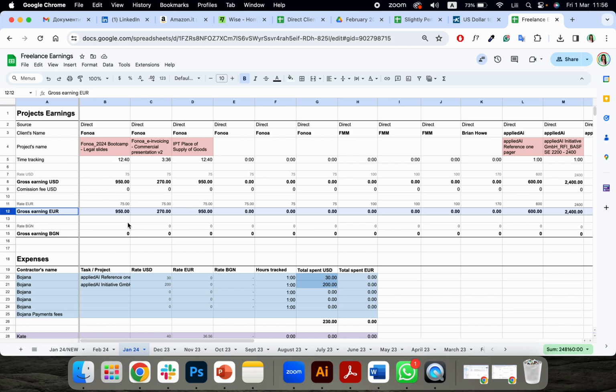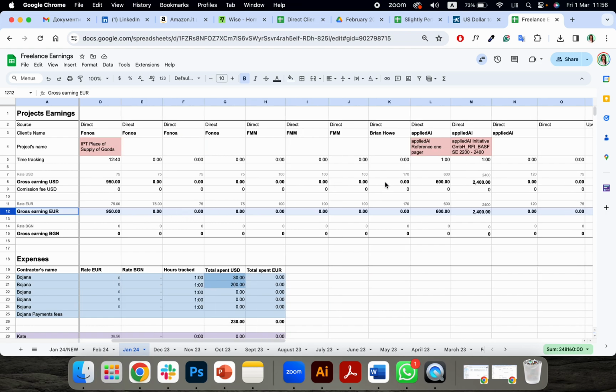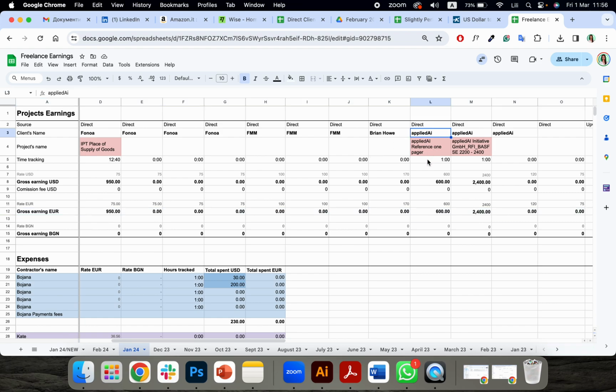And here you know how much you need to invoice each client every month. Other clients like these are paying fixed price, and that's why here I just put 1 hour and the total amount we agreed for the project.